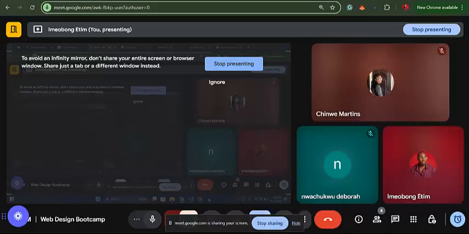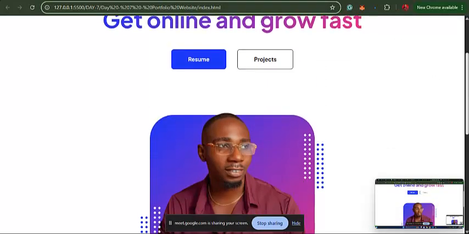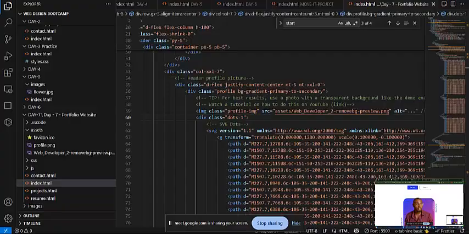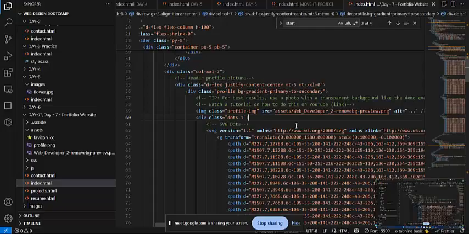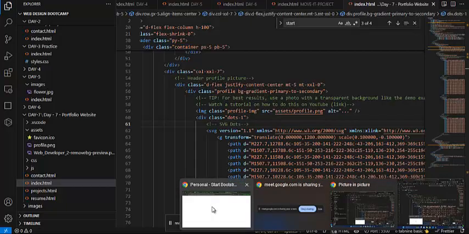Okay, so let me continue from there. Let me press Ctrl Z to undo this. Let me have it back to its original state.